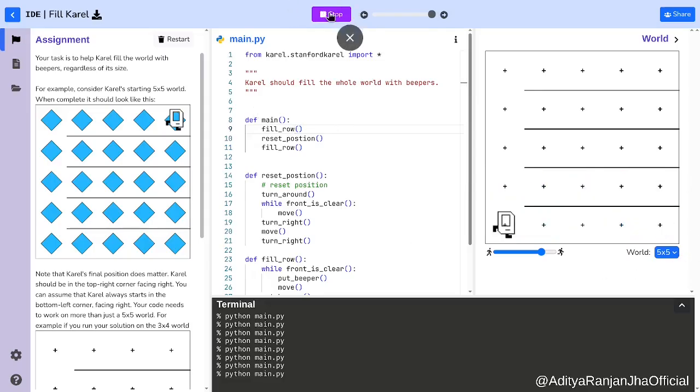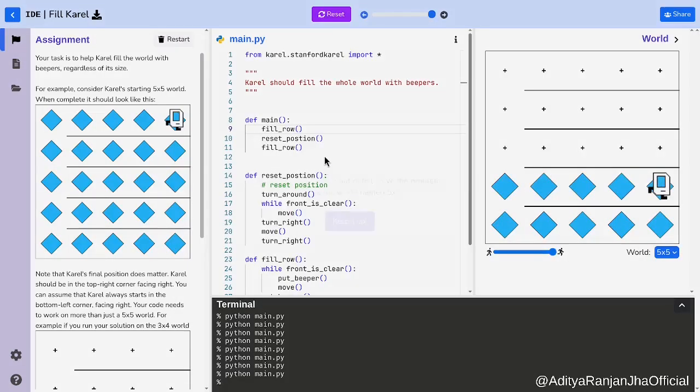So let's run it. It'll do the same thing. Let's make it a bit faster. So it does the same thing, but now we have a problem. Just a way to think, how can we fill all of these rows? Can we copy and paste and do the same thing 5 times? Or should we run it in a for loop? Or should we choose a while loop?